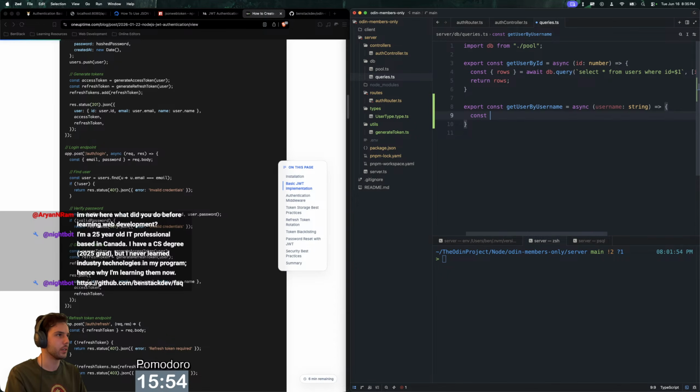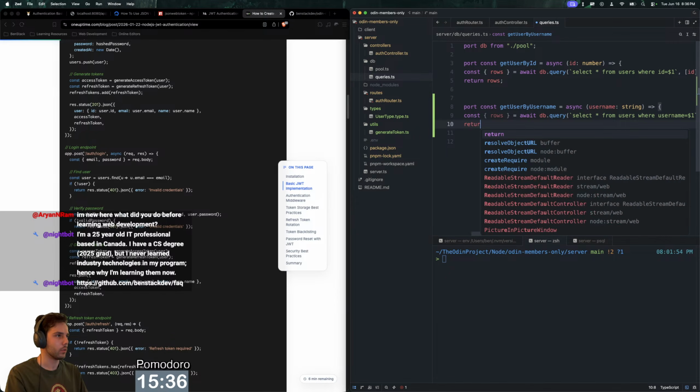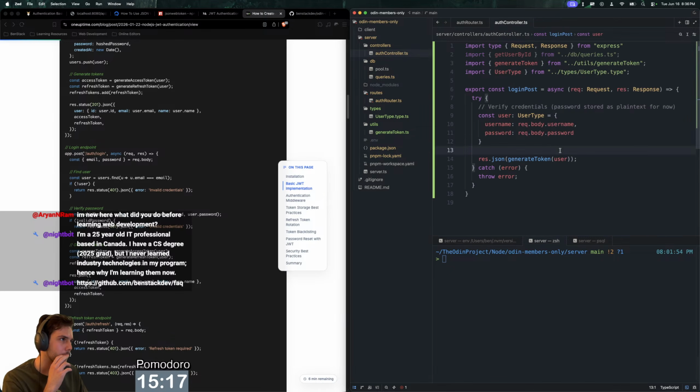And then this is going to be basically await db.query, select all from users where username is equal to $1 and then username. Return rows[0] just to get the first result. Returns first result. Something like this, right? That's fine.